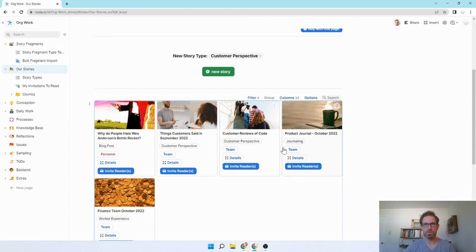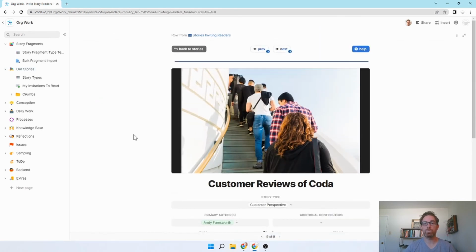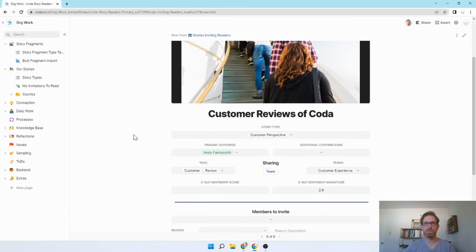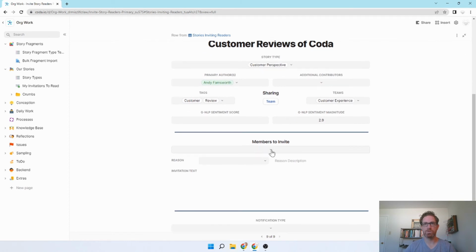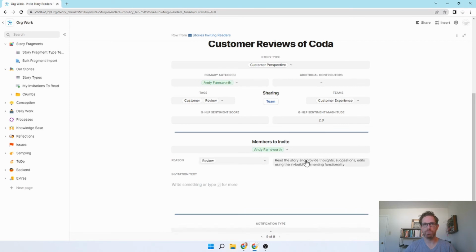So I go back to the stories page, customer reviews of Coda, and I say invite readers. We get the same summary, so we can see some of the information, again, reminding ourselves that it's a team story. And now we can look at members to invite. So for now, I'm just going to invite myself. You can see the list is pretty small at the moment. And I'm going to say the reason is review, and it populates this with a little bit of information about what the reason means.